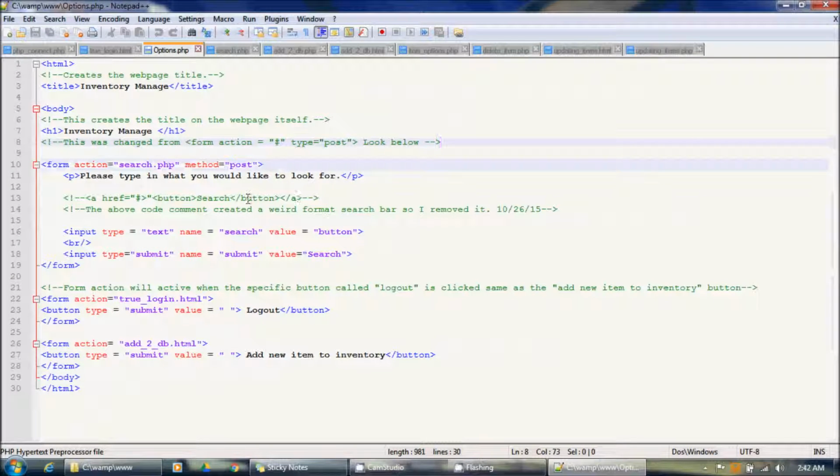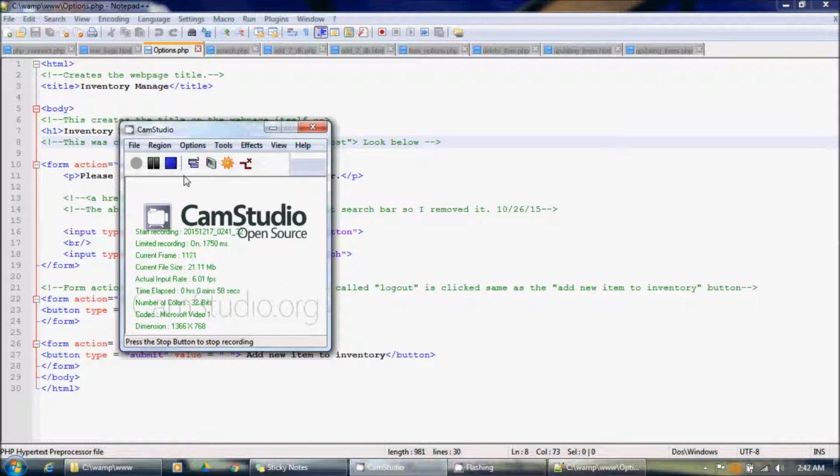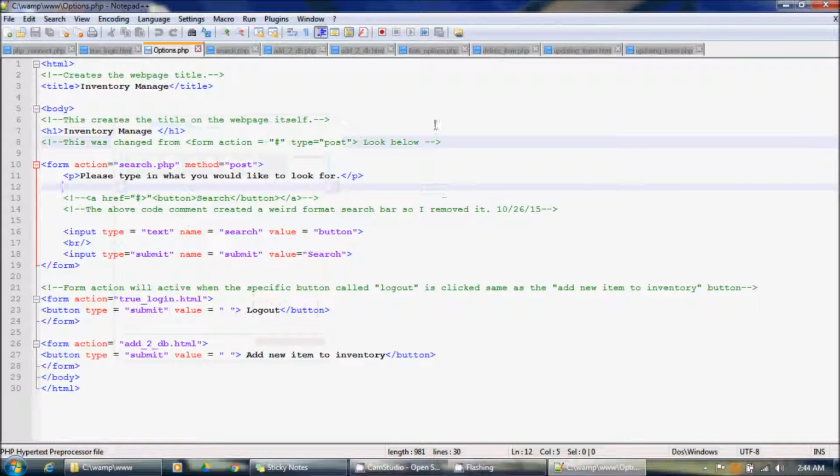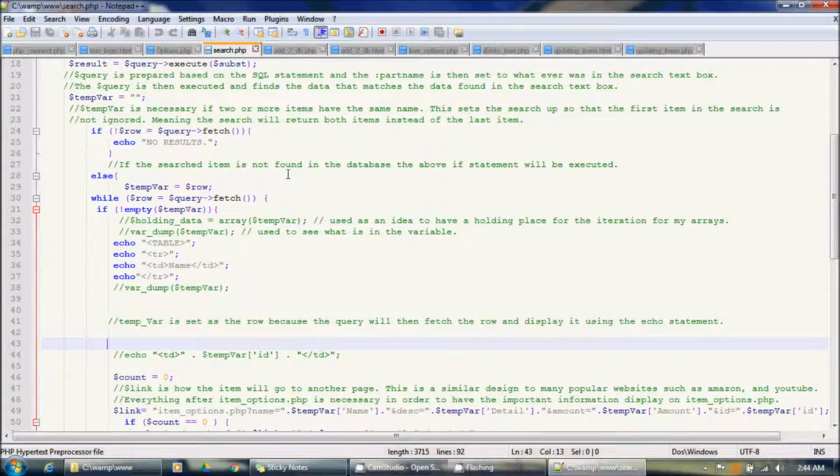So this is my options file, and what happens here is the user is allowed to type in what they want. This asks what would you like to look for. So it's a text box, and they basically will put in the information they're looking for, and then they'll click submit. And these are just other buttons that you'll see. Like if you don't want to search for something, you can add it to the inventory, or you can log out. But let's move on to search.php.